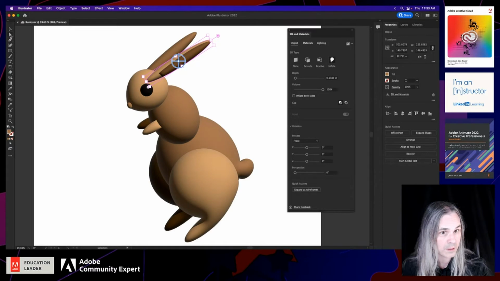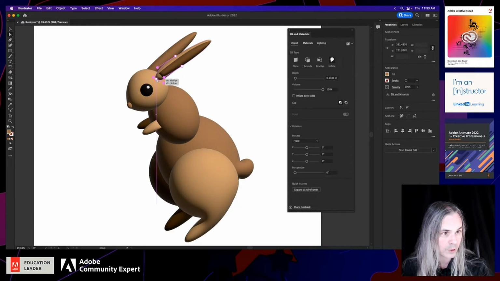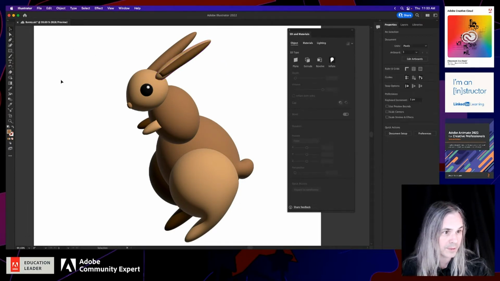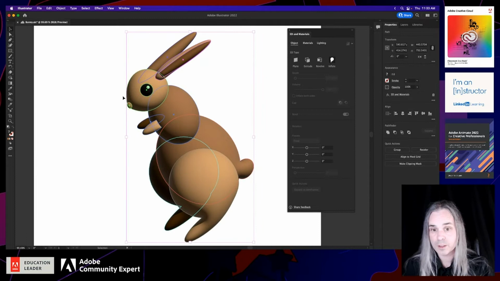I could always go in, right? We got our little friend here. Could always go in and make adjustments to this, and they'll be reflected in the 3D object. So like if I move that up there, that's a little bit nicer looking, right? Still not perfect, but it's completely flexible because it's all vector based.